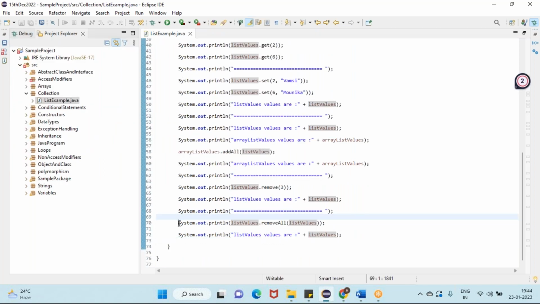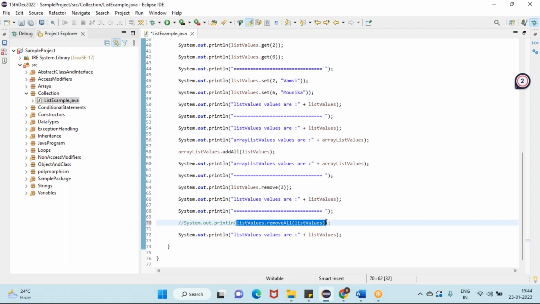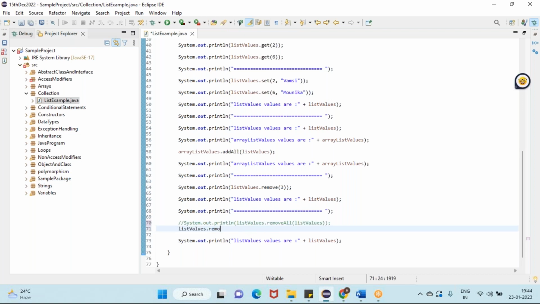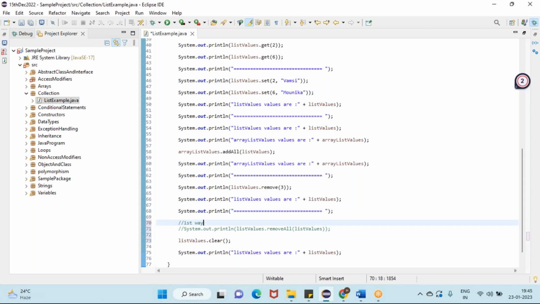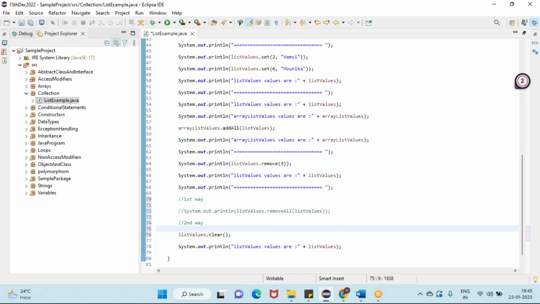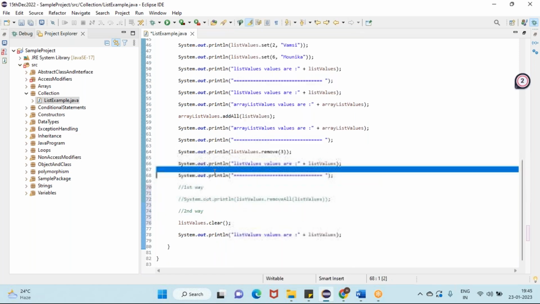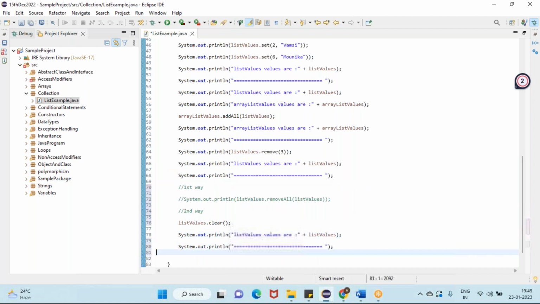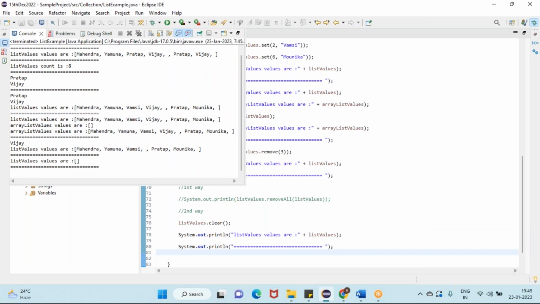So if you want, you can use remove all, or otherwise you can use clear, guys. Let me copy the same, and here instead of remove all, you can use clear as well. But don't use both methods at a time, because we have already removed everything from the object, right? Then what is the purpose of clearing the data again? So don't use two methods at a time, it is a waste of time. Run as Java application. Are you able to see any values in the list values object?